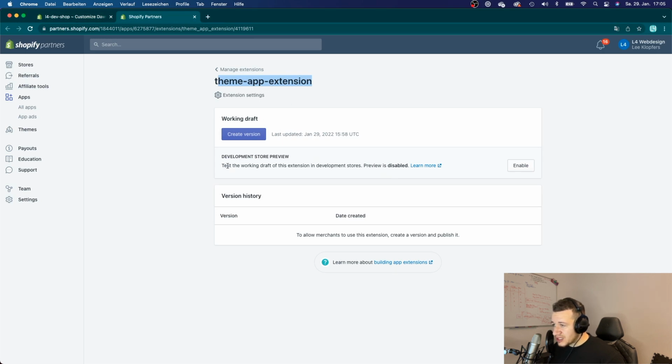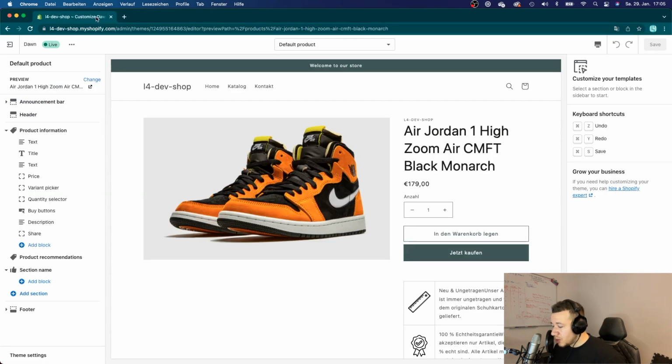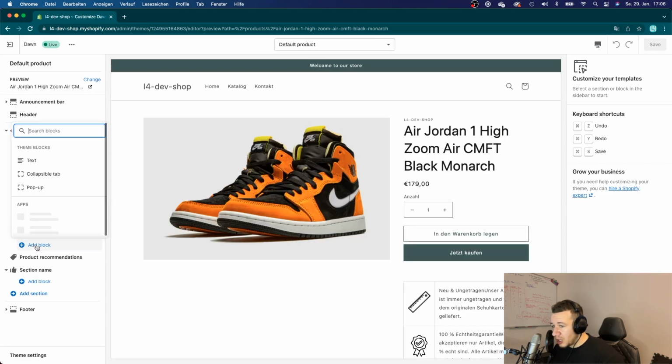And you can see that the test working draft of this extension in development stores and preview is disabled. Now you don't want the preview to be disabled, you want the preview to be enabled. Now you click this, and now the draft can be previewed on development stores, right? So what you want to do is come back to your customizer, reload the page, and then you come down here to add block, and now you can see that you have this image gallery right here.